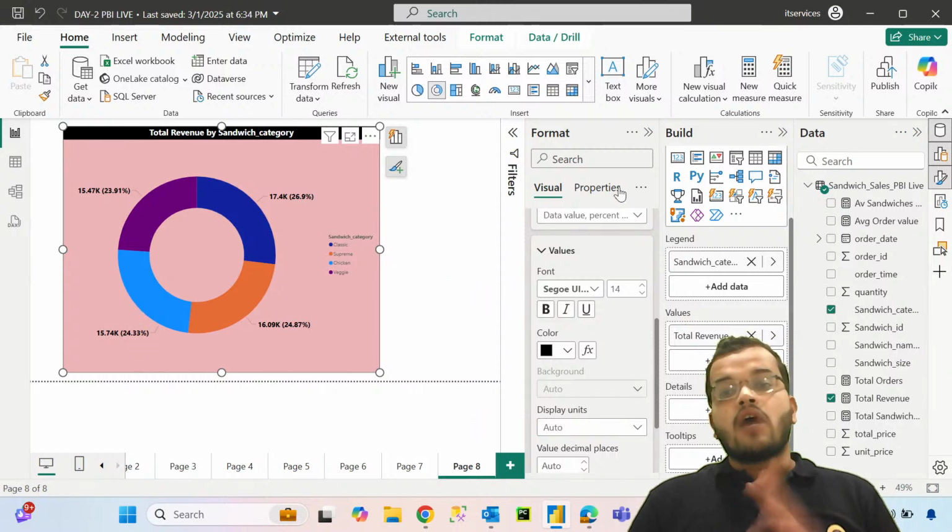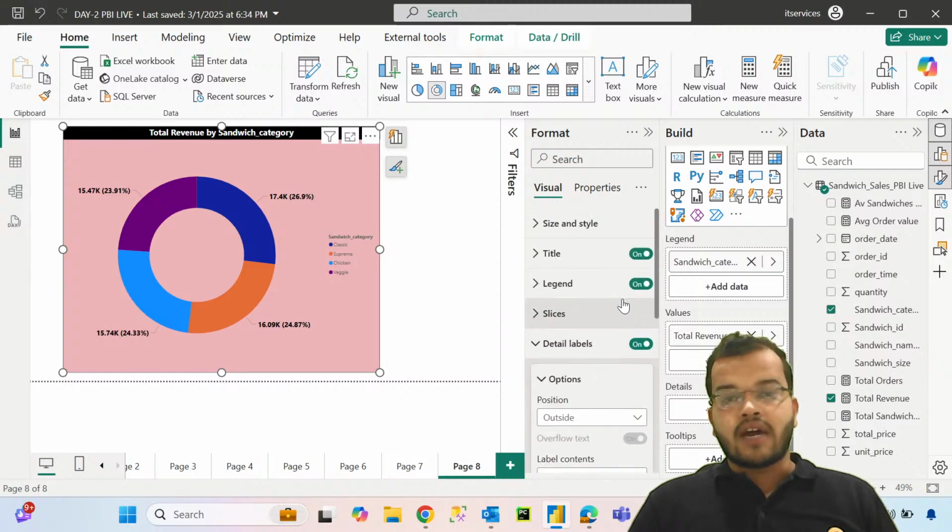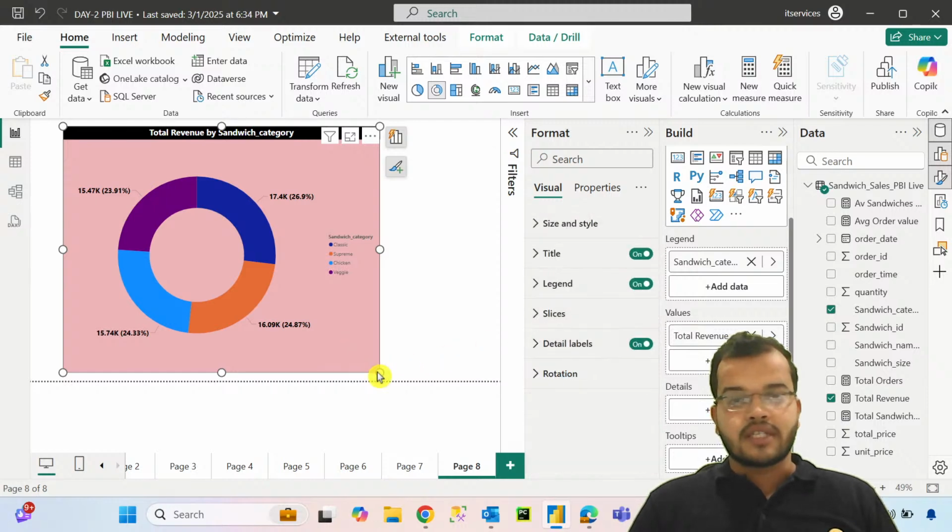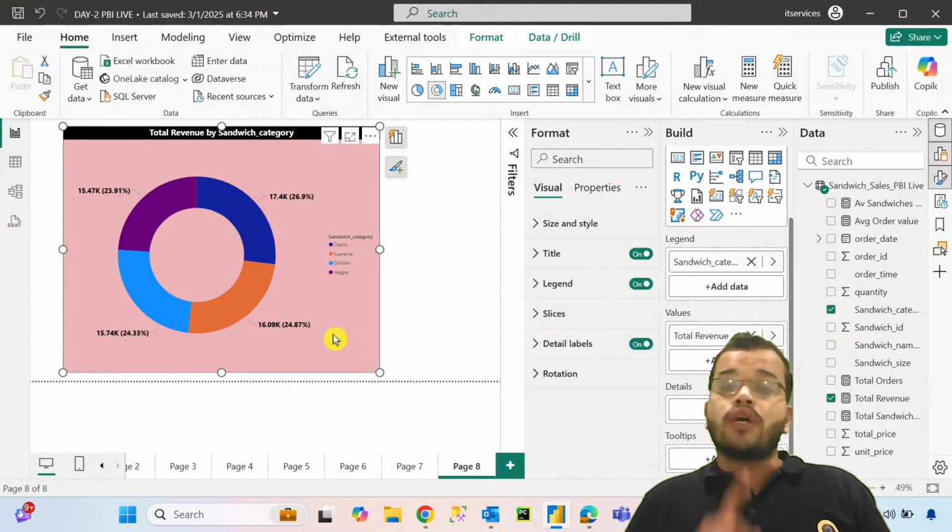That's fine. Now understand, my dear viewers, the reason that I have considered this particular donut chart is that what am I showing here?